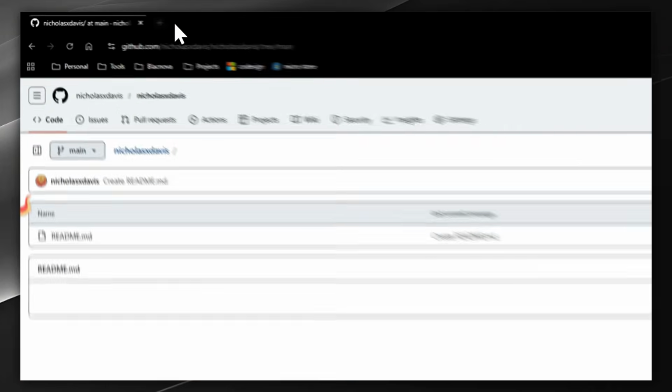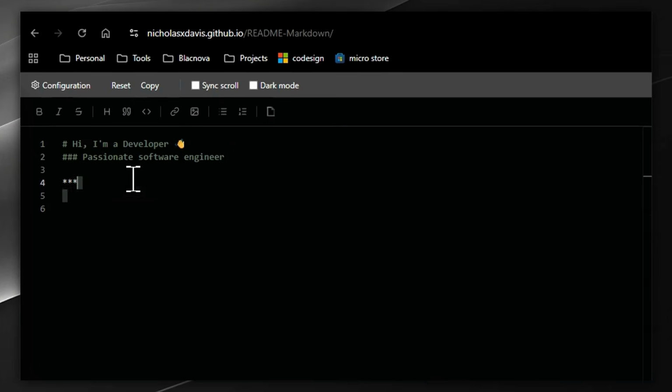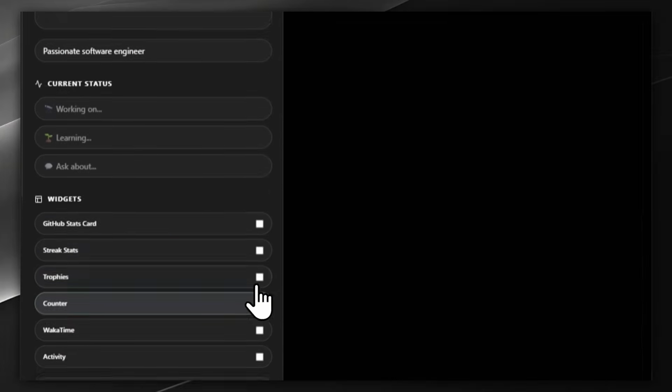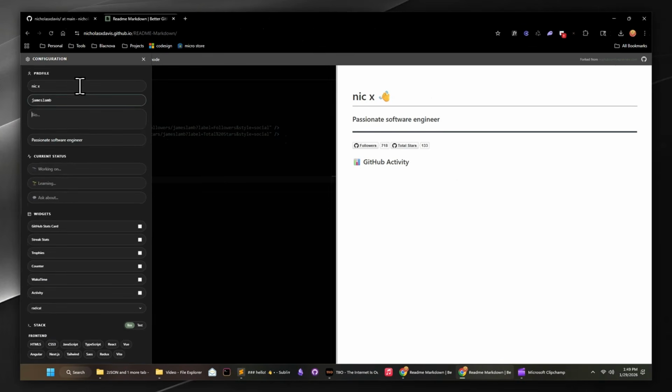Head over to the URL shown on screen. Once you are here, on the left, we have our controls, and on the right, a live preview. I will start by entering my name, username, and a bio that I would like to display onto my GitHub profile. You can also display current statuses like what you're working on, what you're learning, or even something casual like ask me about my cat.